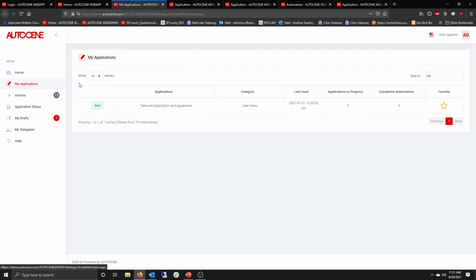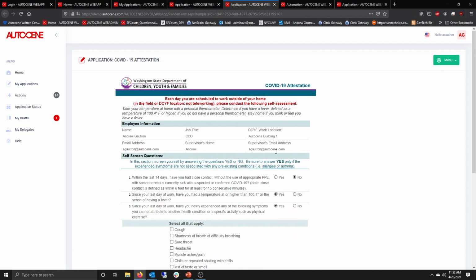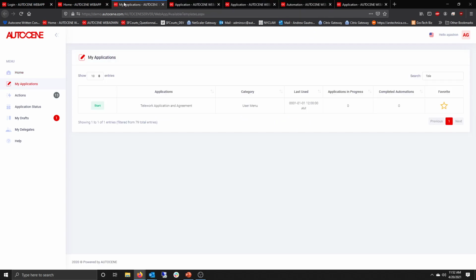So branding, colors, everything that you've seen here today. Configuration is key to Autocene. That means everything that you see, you can change the colors, you can move things around, you can change how you want it to look. These applications all look different, depending on what you want them to look like. It's up to you how you want those to look.